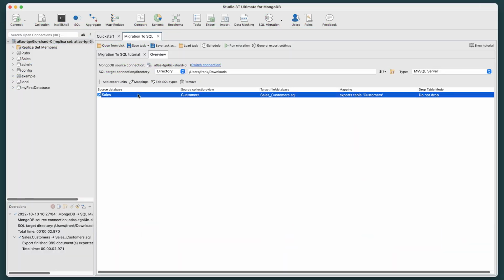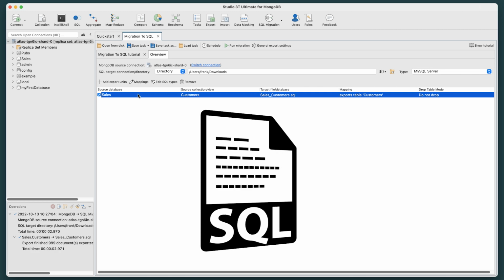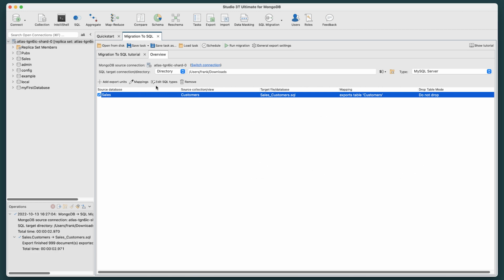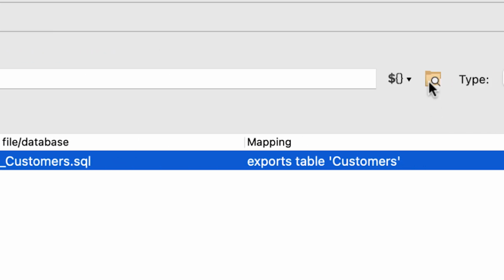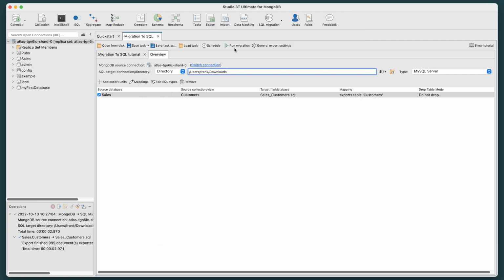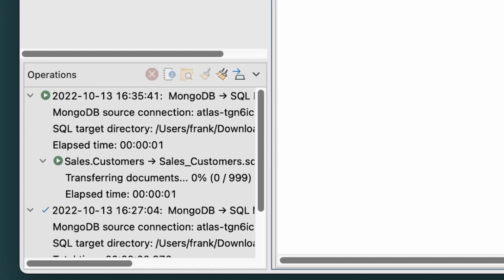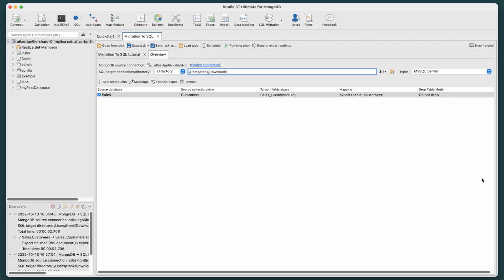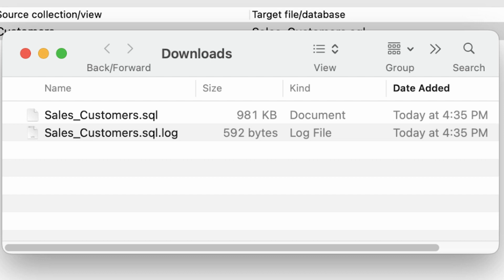Alternatively, you could have also exported your MongoDB data into a file for importing into a SQL database at a later time. In this instance, we'll save to a local directory. To do so, let's select the folder icon to locate the target where you'd like to temporarily save the file. Hit the Run button. Again, a Confirm Migration prompt opens. Click OK. Monitor its progress. Go to the location where you saved the file to confirm it was exported successfully. And it is!